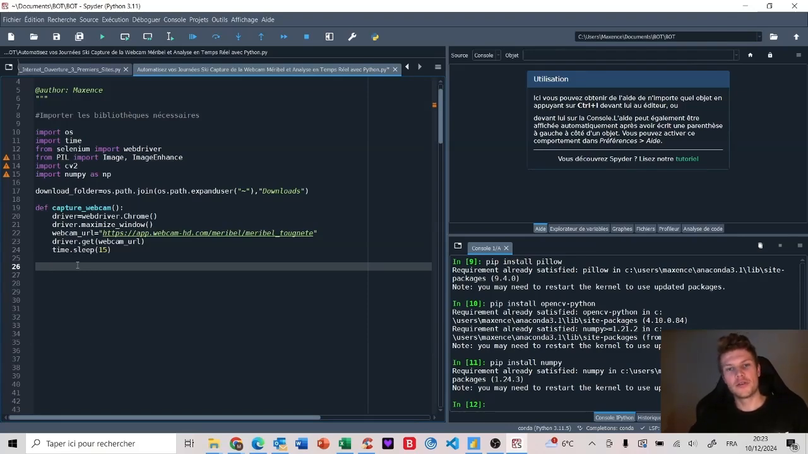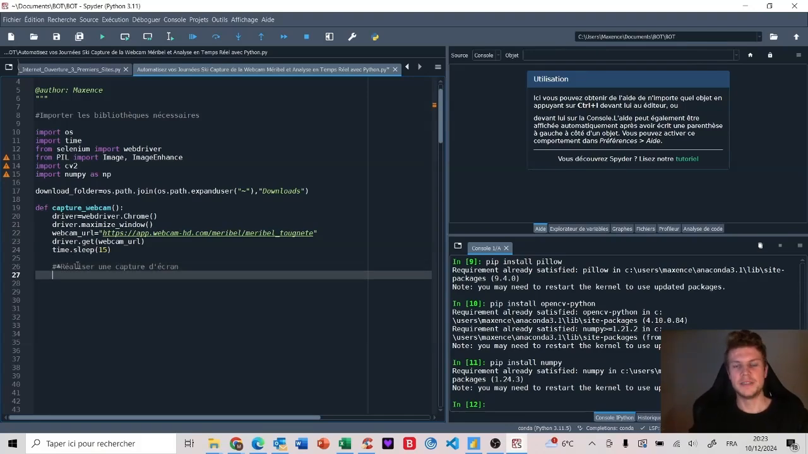Now we want to take our screenshot and save it in our download folder. We therefore indicate this directly in our comment. So how do we go about it? First of all, we'll need to specify where we want to save this screenshot and under what name. It's very simple. Here we've just defined the download folder variable, which will be our download folder, to indicate directly that we want to go to this download folder.